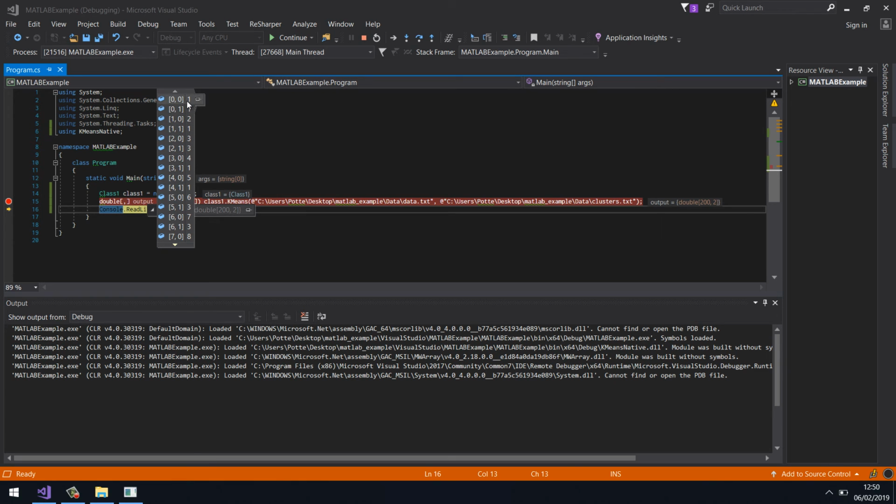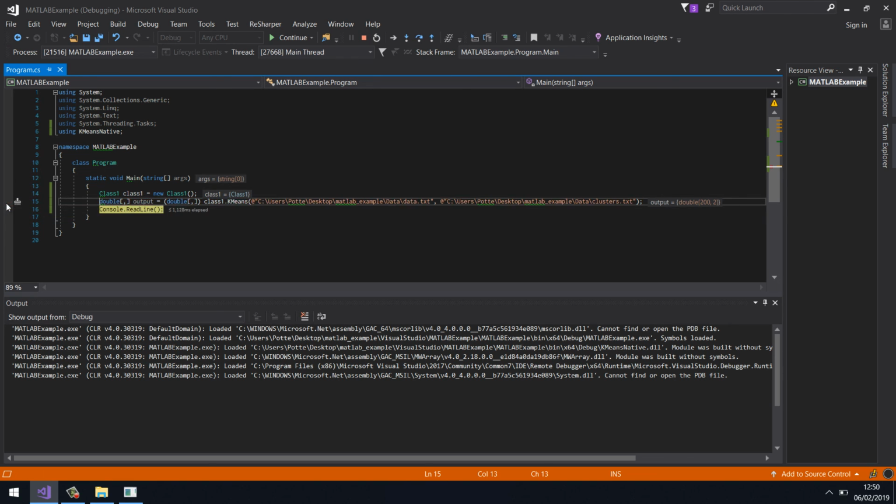So index, this is the index of the initial vector, the initial point, and then the cluster that it belongs to is the one. So it's not very readable at this point, but you can use this data. You can format it how you want. We can actually iterate over it. But that's basically how you set up MATLAB and compile a library and use it with C#.